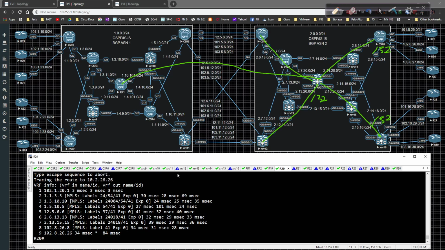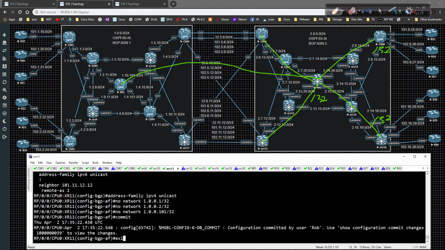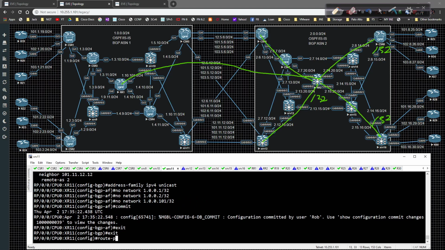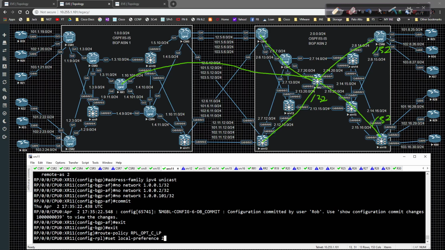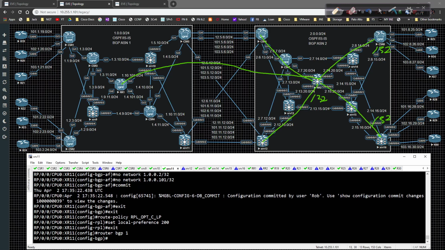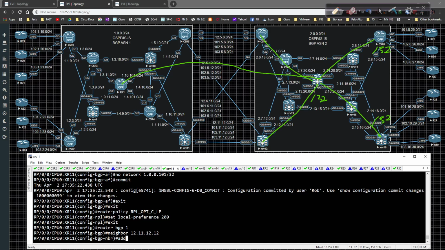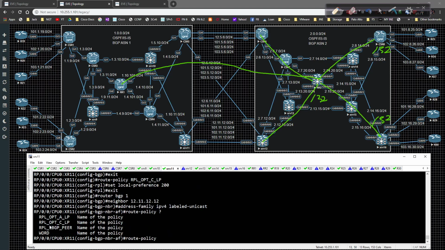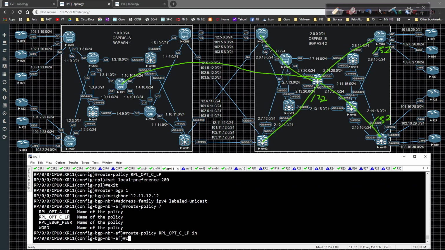But if we wanted to alter this and make it go through XR11, we would go to XR11 and type in, let's create a new RPL. We'll type in a route-policy. We'll call this RPL option C, local preference, and we'll set the local preference to be 200 and then exit out. And then we'll do a router BGP 1. I'll type in neighbor 12.11.12.12, address family IPv4 labeled unicast, and we'll type in route-policy, and then the RPL will be inbound, and we'll go ahead and commit that.